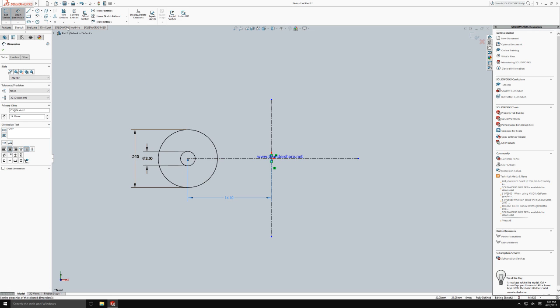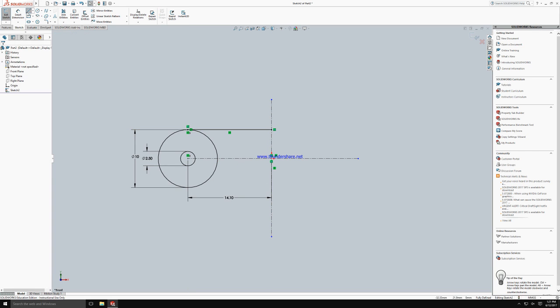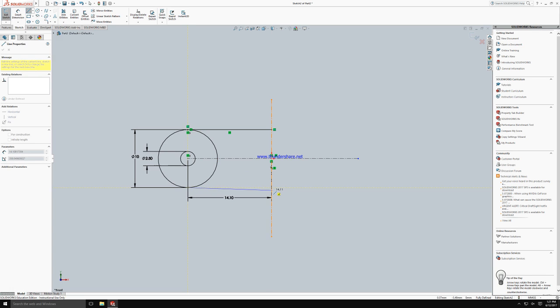Okay, so next what we're going to do is draw one line from the top of this circle to your center horizontal line. Hit Escape, go back to line, and then from the bottom of the circle to this horizontal center line. And you're going to look something like this.